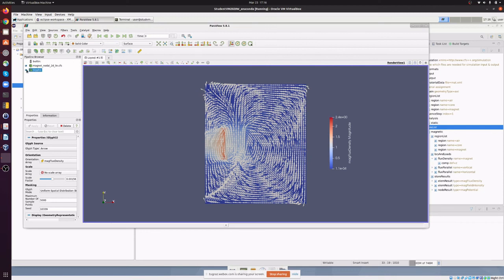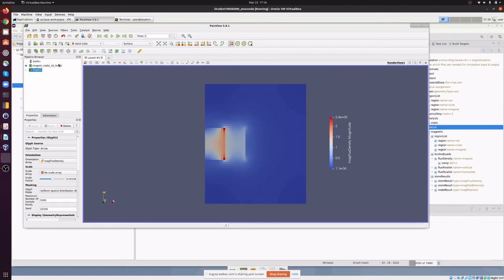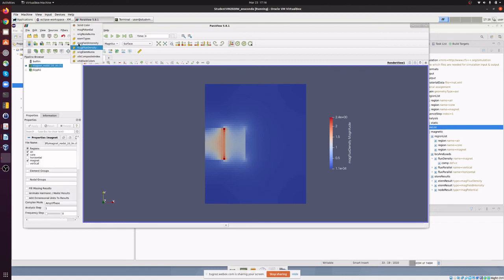If we want to look at the actual solution quantity, which is the magnetic vector potential, we click on this result here and check the magnetic potential, which is the magnetic vector potential. What is worth noting at this point is that you see the difference of icons for the magnetic flux density, which is represented with this hexahedral icon here, and the magnetic vector potential represented with a dot.